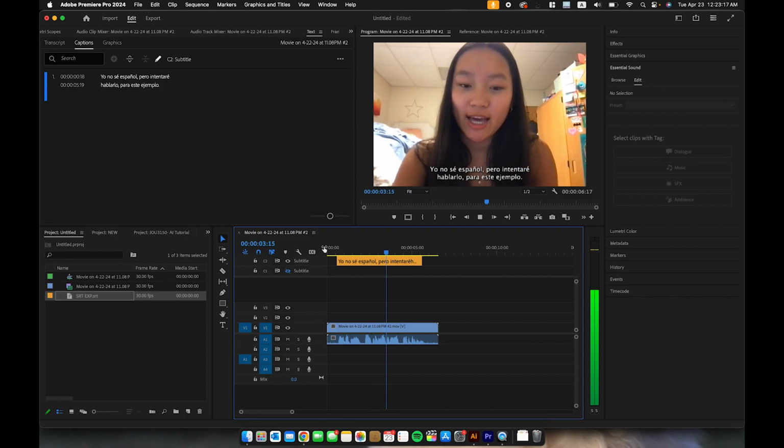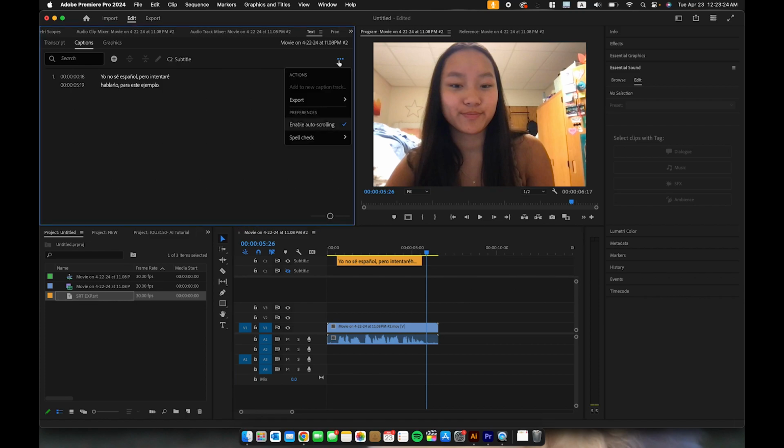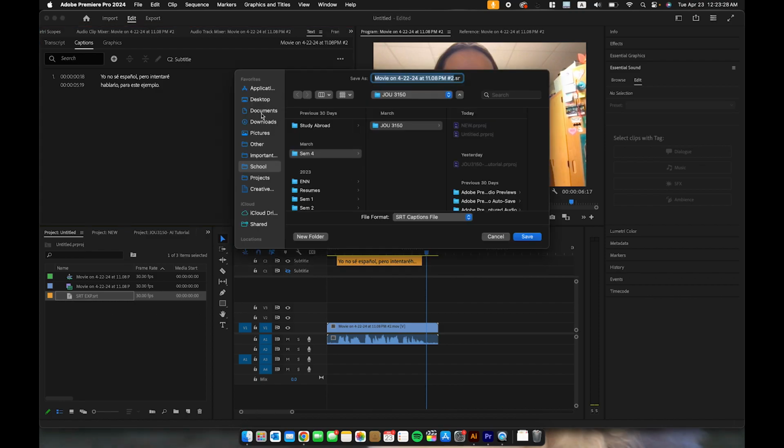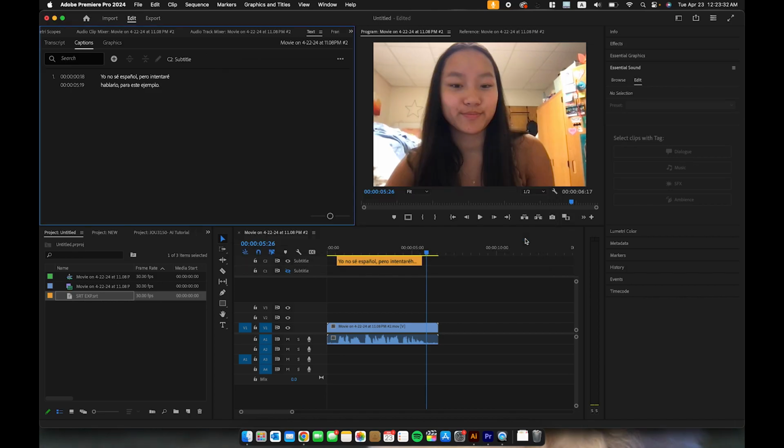Pero intentaré hablarlo para este ejemplo. And what we want to do is translate this to English so that we can understand it. So we're going to export it as an SRT file. And I'm just going to go ahead and export it to my desktop to make it easy and save it.